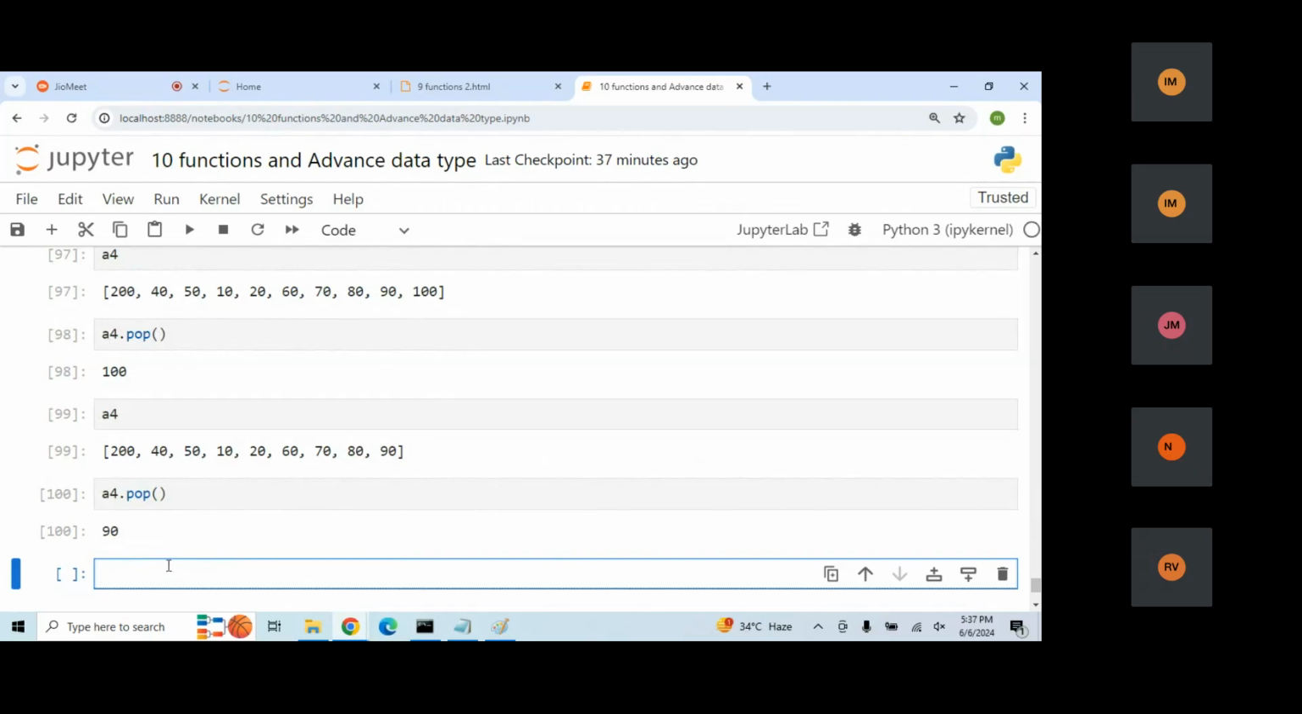If I wanted to remove by index value, for example the zero index, simply I can mention the index value 0. If I mention that, then this particular 200 is going to be removed because it is in the zero index.